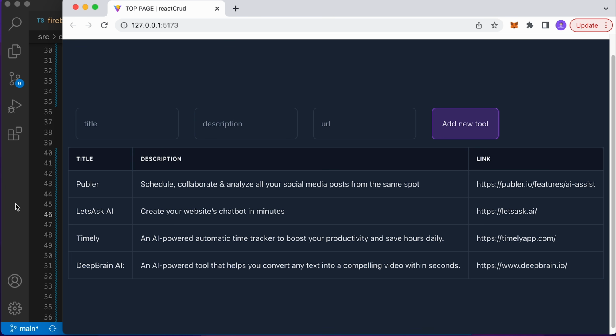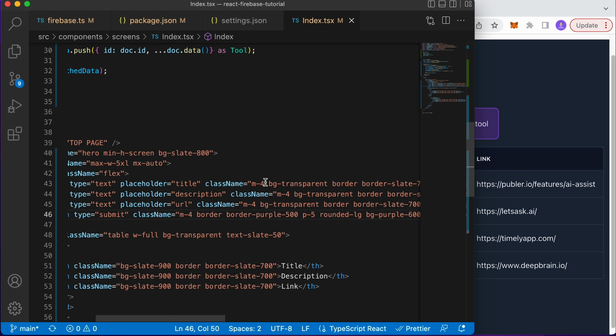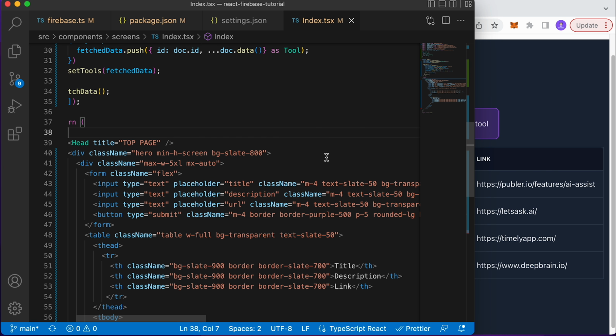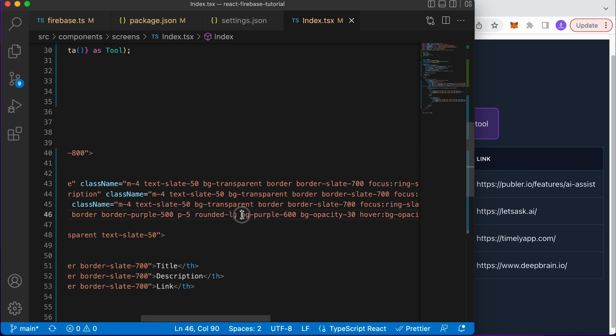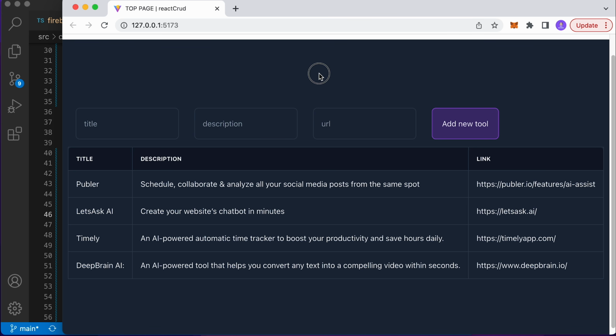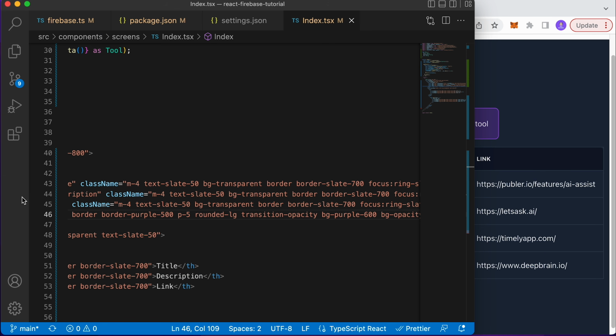When I type it in, the text is not showing up because the text color is darker. So let's update that on all of our inputs. So I'm gonna copy that text slate 50 and paste it on our inputs. One more thing we can do is make the opacity change smoother. We can add this class transition opacity, so it will make it more smooth.